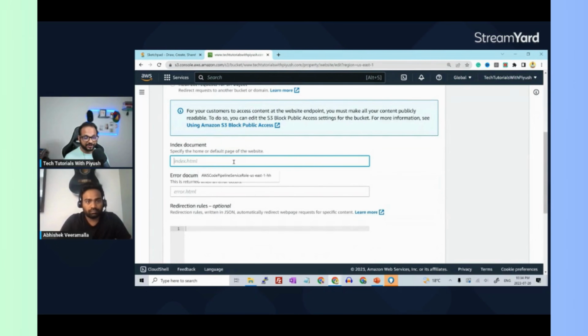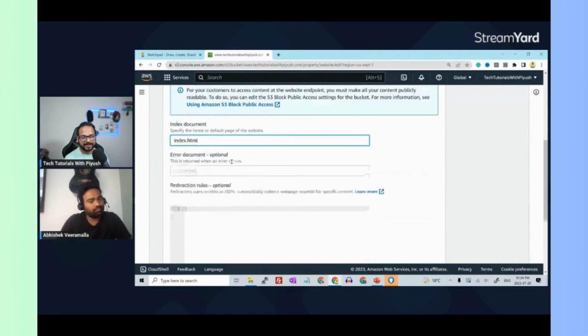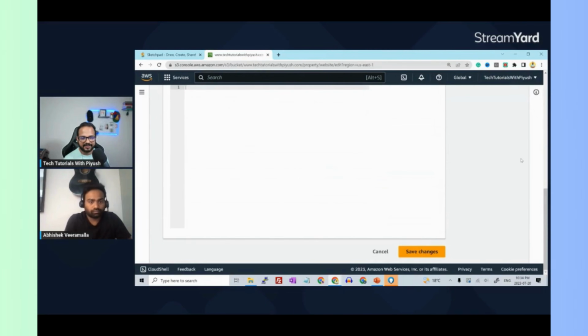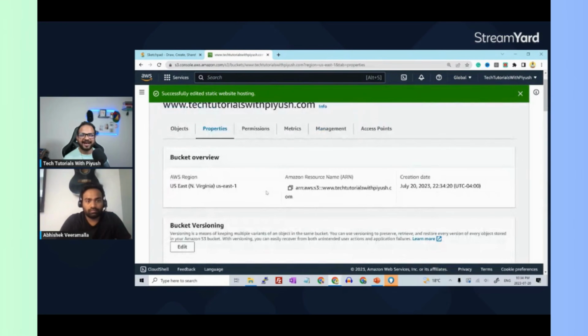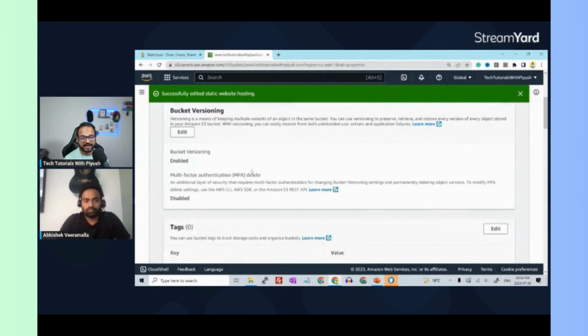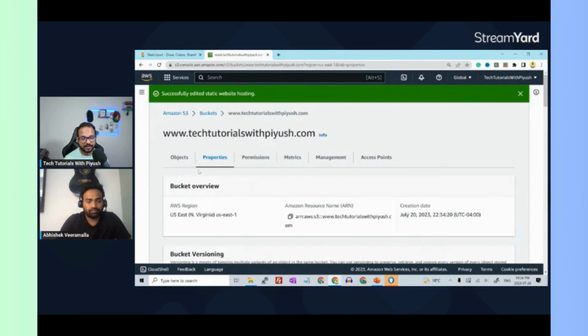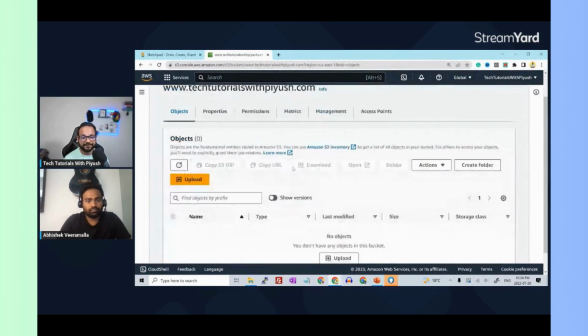Then add your index page over here, let's say index.html. And if you have an error page as well, error.html, right? And let's go down and hit save changes. Okay, so we have created the bucket and we have enabled static website hosting on that. And make sure that the public access is blocked, right? Blocked.